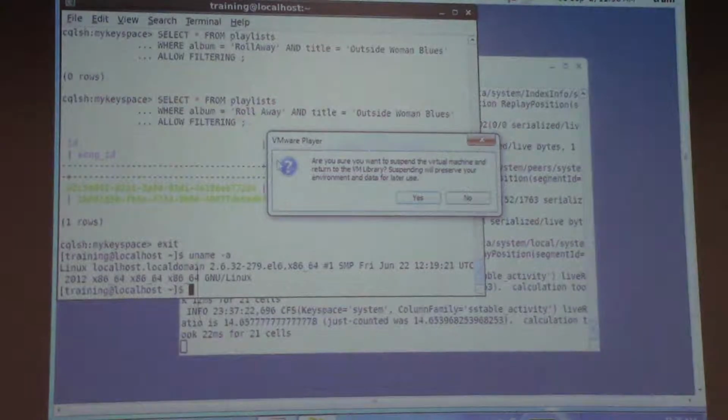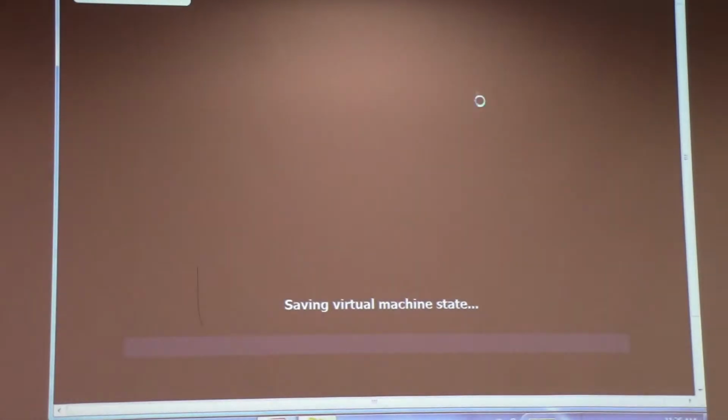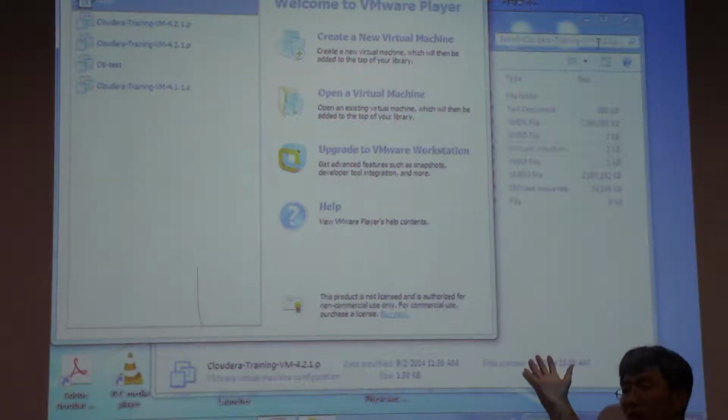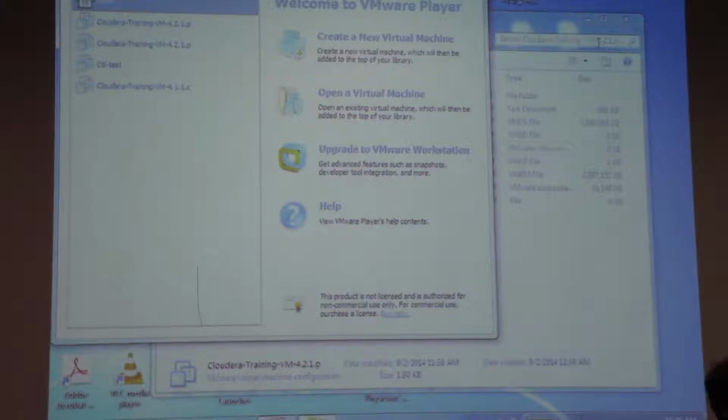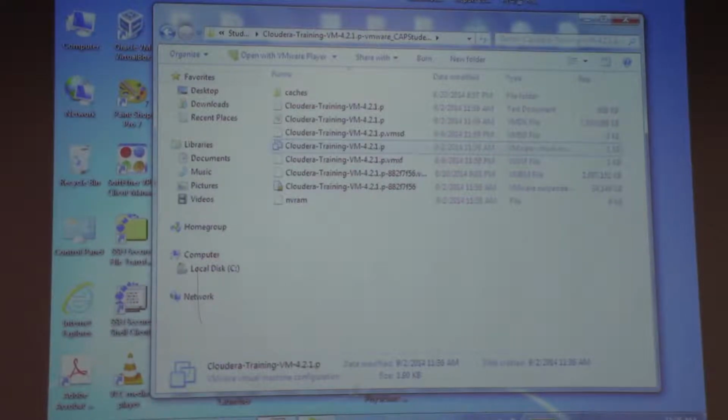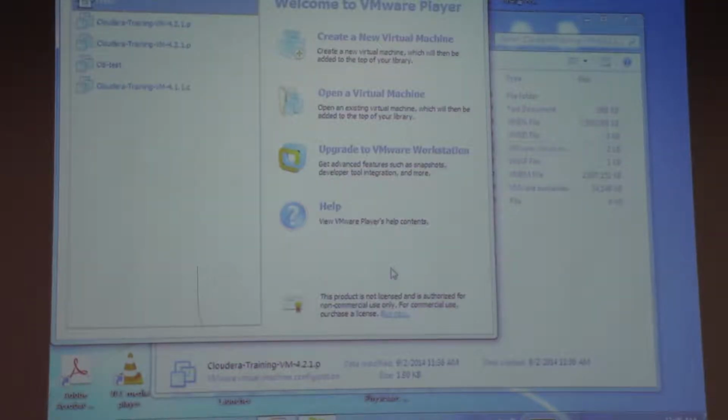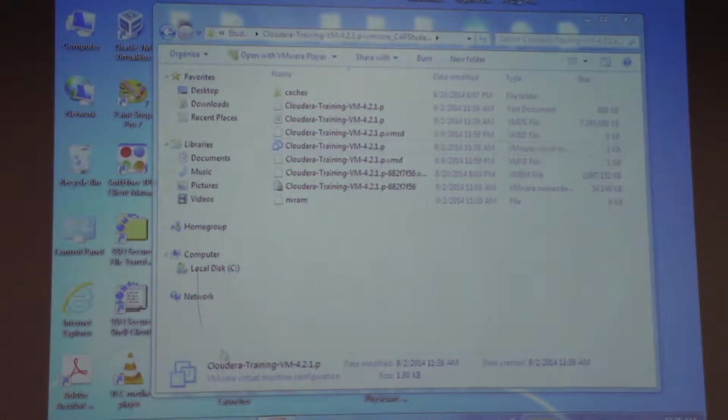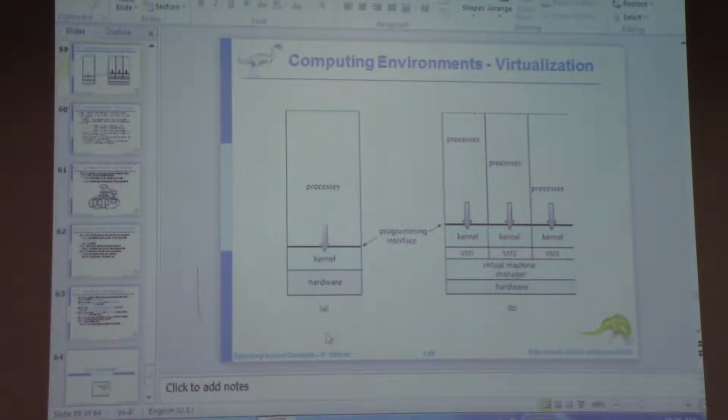So I'm going to suspend again for future use. This VM player saves the current status. Then next time when this one is restarted, it brings the old information back. Okay. This is the virtual machine.